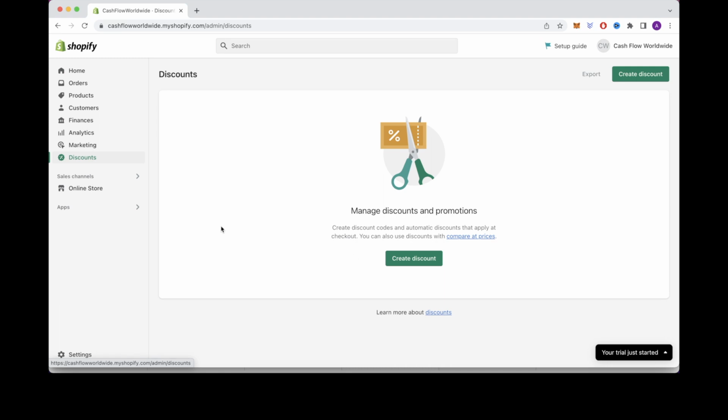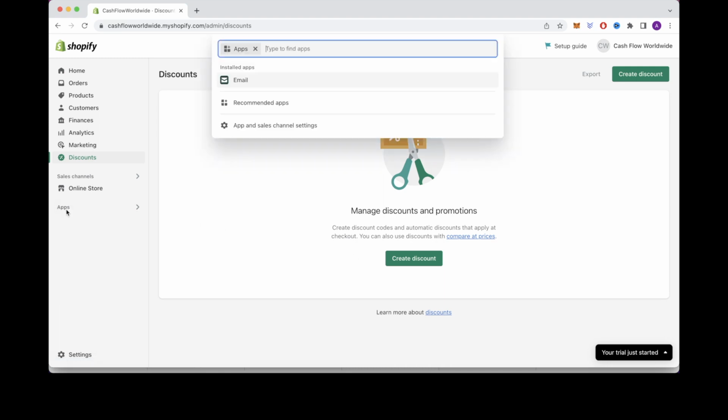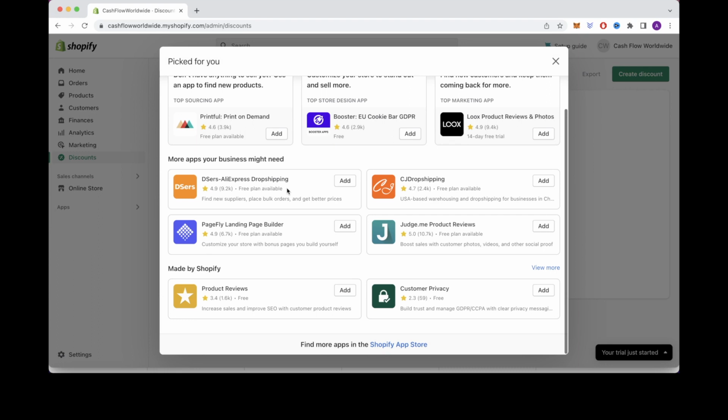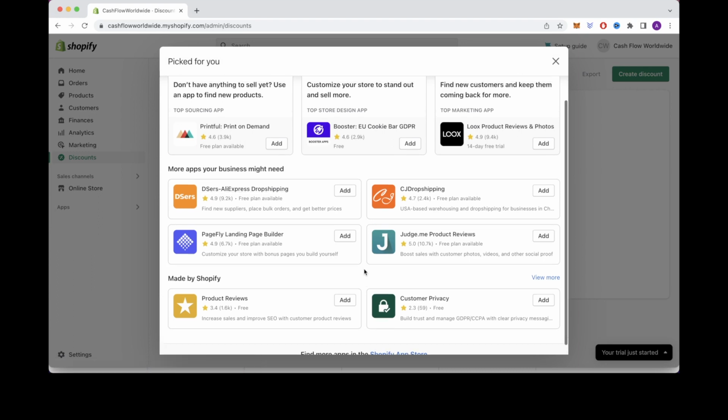After Discounts, we have the Apps section. When starting your own online business within the Shopify website and creating your own store, it's essentially its own standard infrastructure where you can add several interesting elements, including things like email marketing, etc. There's plenty of other apps that are extremely useful, but we won't cover that in this video.